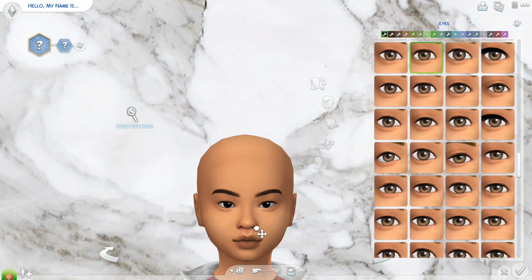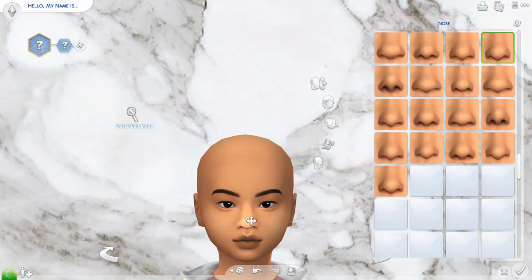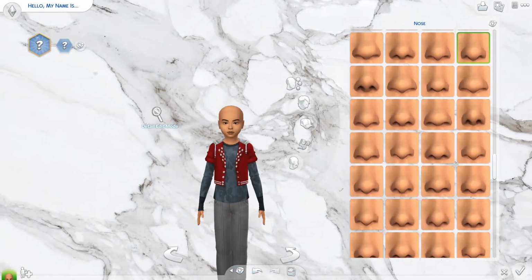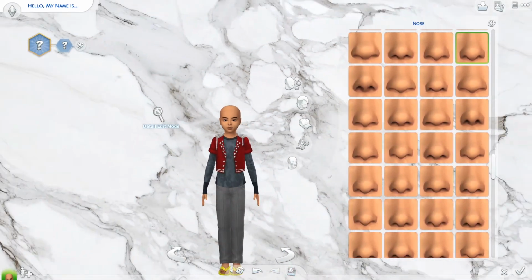Esotropia slider, and the nose width too. I forget about that one. Wait, is it the same? I don't know if we have the nose width for, oh no, the nose width one doesn't work for children. But the mouth scale one works for children. I'll link it in the description. But I think that's about it.